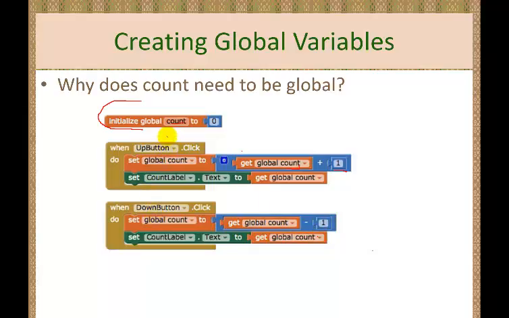So why is it global? This variable is needed in 2 event handlers, and because it's needed in 2 event handlers, this variable is global. So that is the beginning of introducing building blocks in App Inventor. I hope you'll be able to create expressions and write assignment statements in App Inventor.